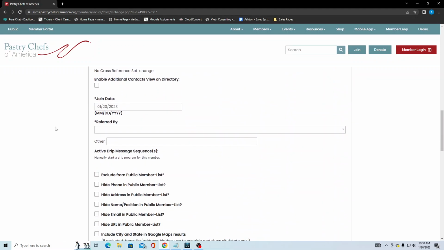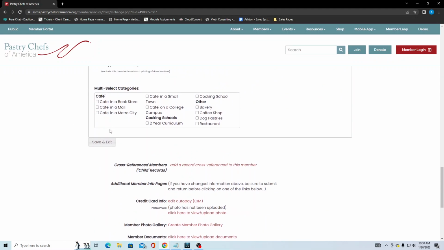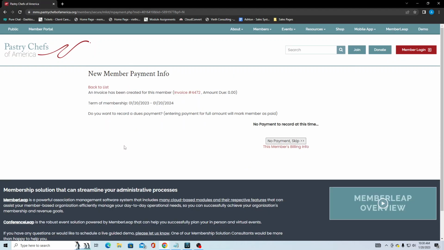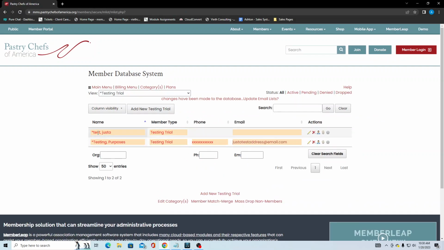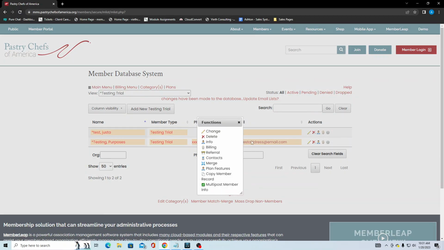So all of that would just be how you go about creating one of these. So we'll just do save and exit. Skip payment for now. And now you'll see that we have that member record we just created in here. So with this also, there is the function section here.